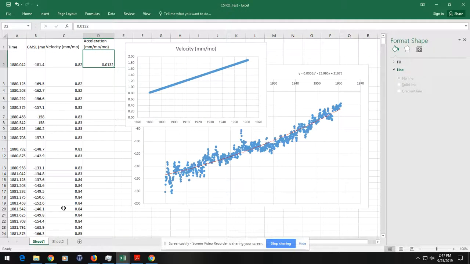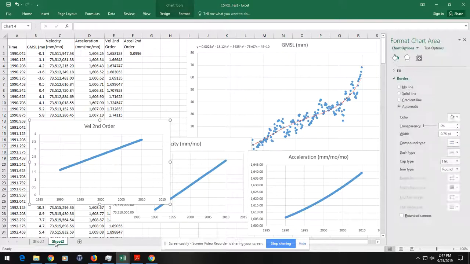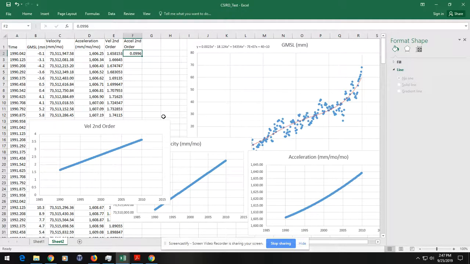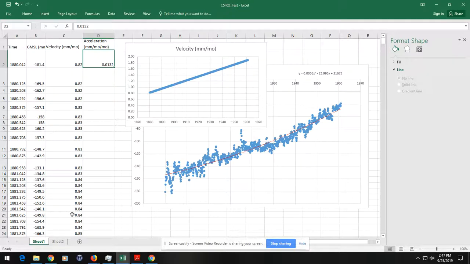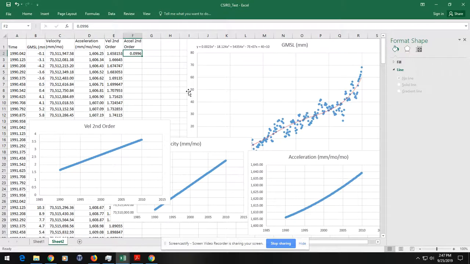You can see the velocity, the instantaneous rate of change is higher for the more recent data, which makes sense. It fits what you're seeing here. And then this value of 0.0996 millimeters per month is much higher than the 0.0132. Not quite an order of magnitude, but pretty high. So modern sea level change is not only happening faster, it's actually accelerating at a higher rate than it was back in the 1880 to 1960 time period. And now I've used my math to quantify that.